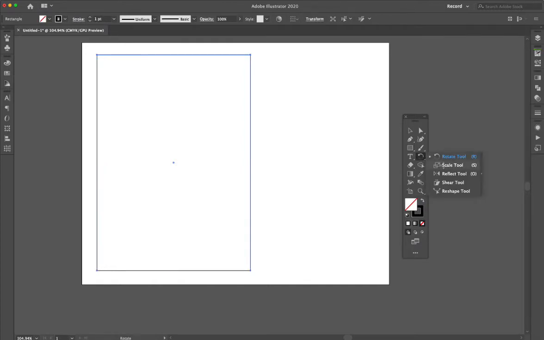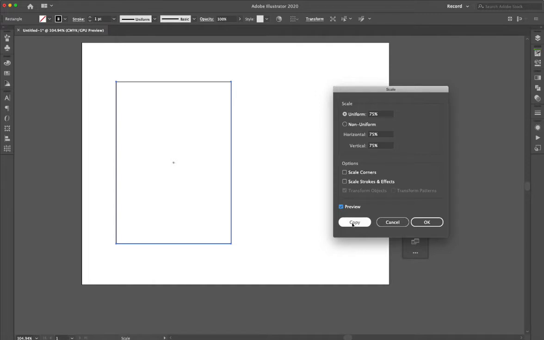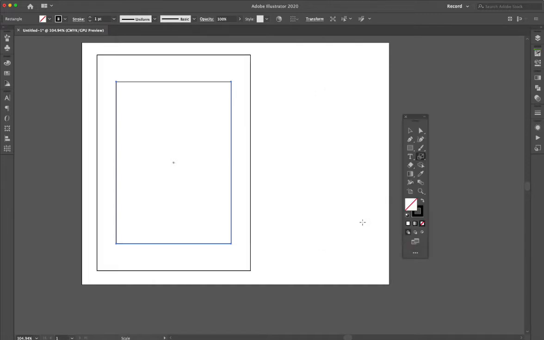So what I want to do is scale this. So you could hit S on your keyboard to hit scale and then enter, or find the scale tool and double click on it. Either way. Now, I'm going to scale this 75%. You can look at the preview and see what it looks like. And then this is very important, hit copy. So you can see what it did. It scaled it 75% and then copied it.